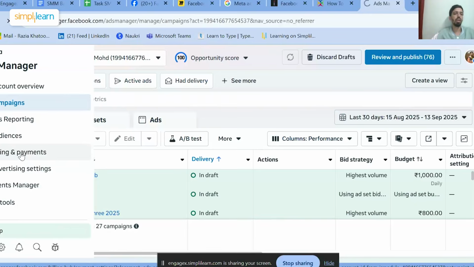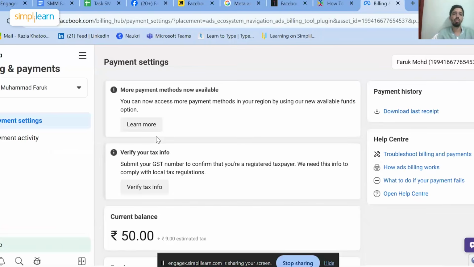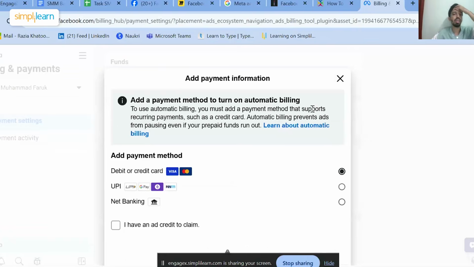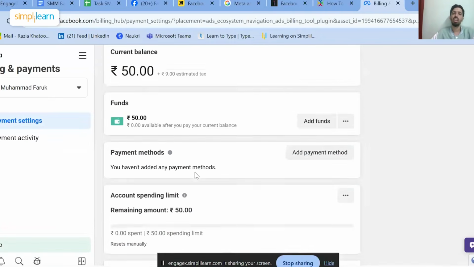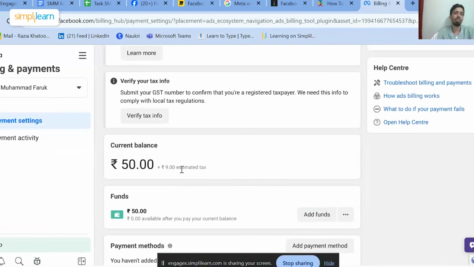So billing and payment options: you can see what all payments you have made and on which specific date. You can also manage your payment method. Go into add payment method. You can do it with your debit card, credit card, UPI, or net banking. Add all your details and start with a small budget of maybe 50, 100, 200, 500 or 1000 rupees. It depends upon you. You don't need any GST for running advertisements.